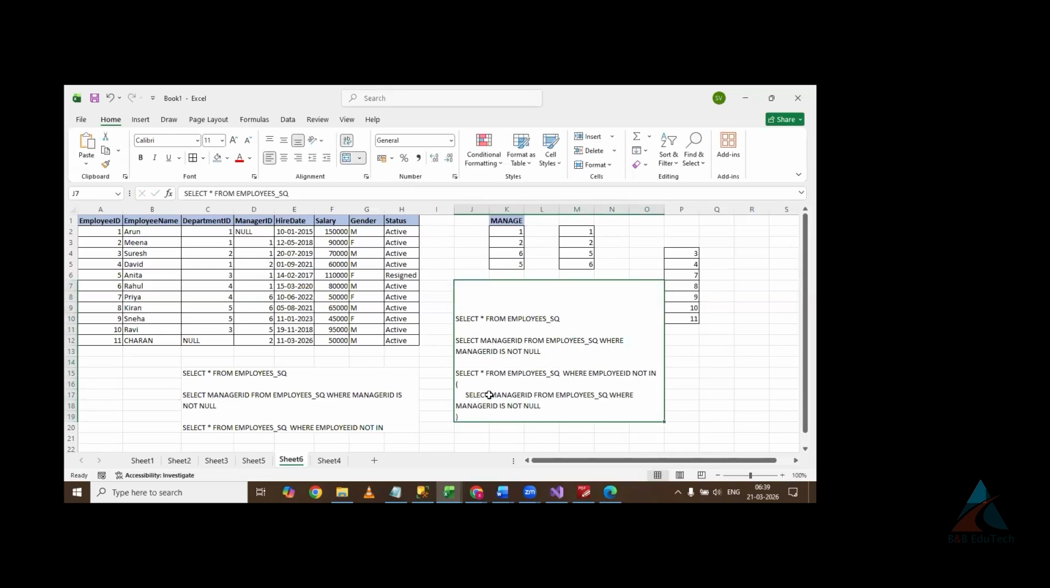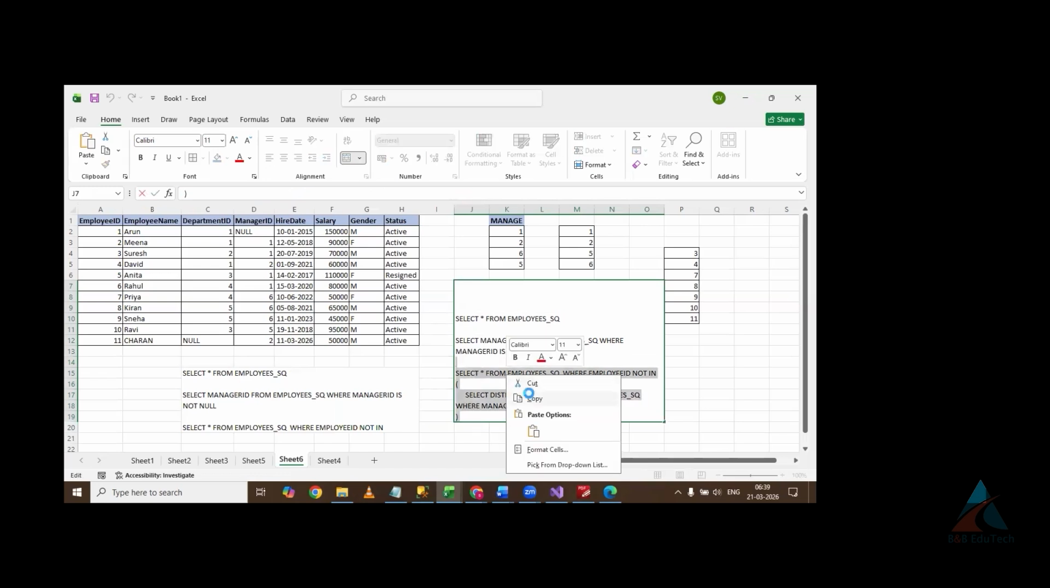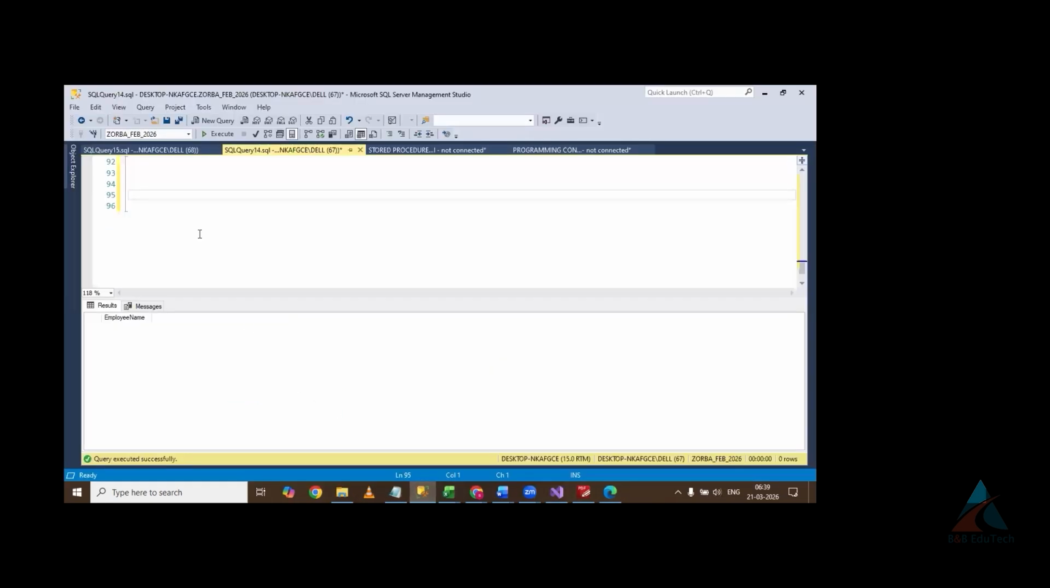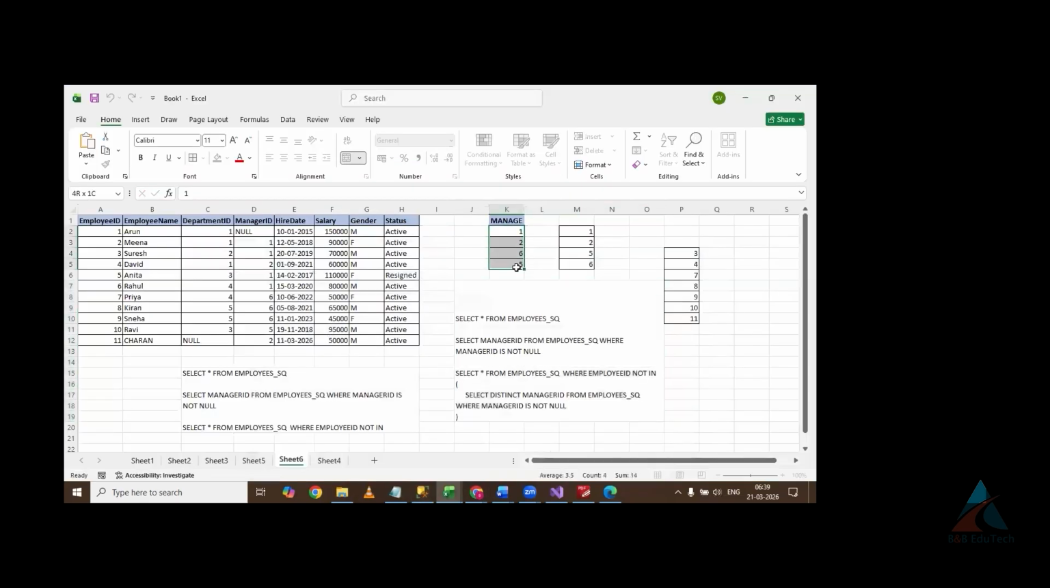If you keep distinct, that will be better. Now this will give the output. Are you clear about this? Let me share it here. So execute this. What are the distinct IDs you are getting? 1, 2, 5, 6. Yes or no? Because I kept distinct, it came in order.